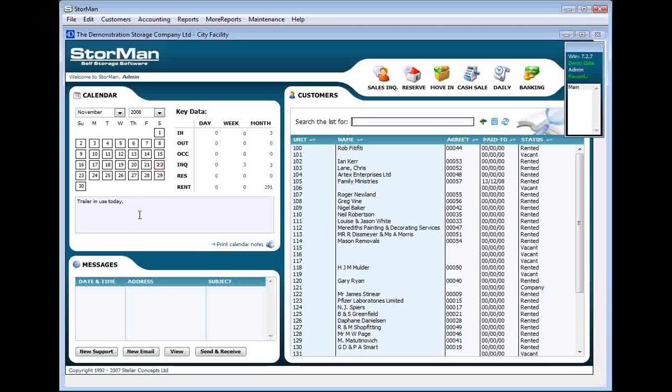And one of the other things that Storman will populate the notes field with automatically is your stock levels or inventory control. So if you do use Storman to manage your stock levels, for example, you might have 10 boxes left, and if you get down to 5, Storman can warn you that you need to purchase some more boxes, or locks, or bubble wrap, whatever the case might be. So you can, of course, use Storman to manage your stock, and any stock level reminders will appear in the notes section as well. Of course, you can also print the calendar notes using the print button at the bottom.